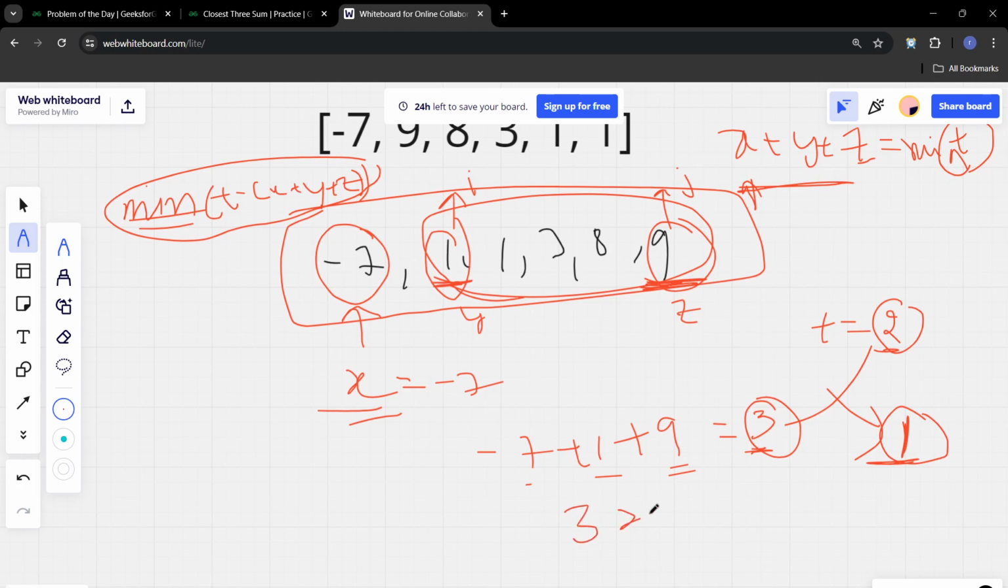3 is greater than 2, right? You can see it. 3 is greater than 2, meaning this value is greater than 2. I am taking minus 7 fixed here. So what do you do? Minus 7 is fixed, don't change this one. We have to change this one or this one. I and j we can change.